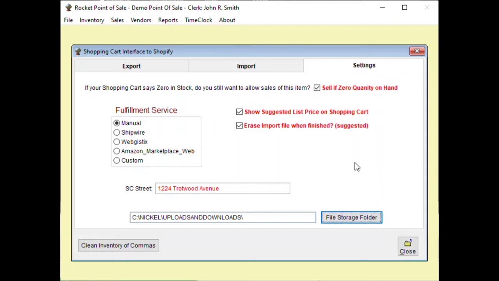Okay, over here is your fulfillment service. Leave it set to manual unless you're using Shipwire, Amazon Marketplace, or custom. I don't even know how they work. It's part of the shopping cart thing, and I have no idea how they mesh into it. But if you leave it on manual, everything works fine. Now, when you close out of here, it saves those settings.